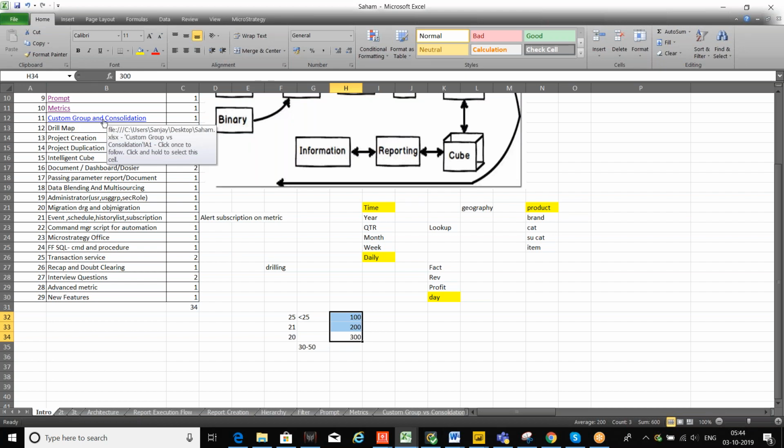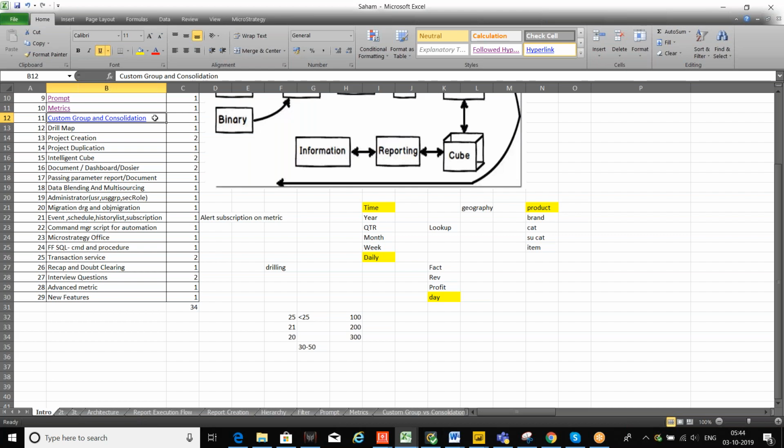So there are two different ways to achieve it, but when we have to go for consolidation, when we have to go for custom groups, whether we should avoid them, all these features we discuss here. How it impacts the performance of the report, is there any alternative way so that we can avoid these things and achieve that another way, those things we discuss in this lesson.